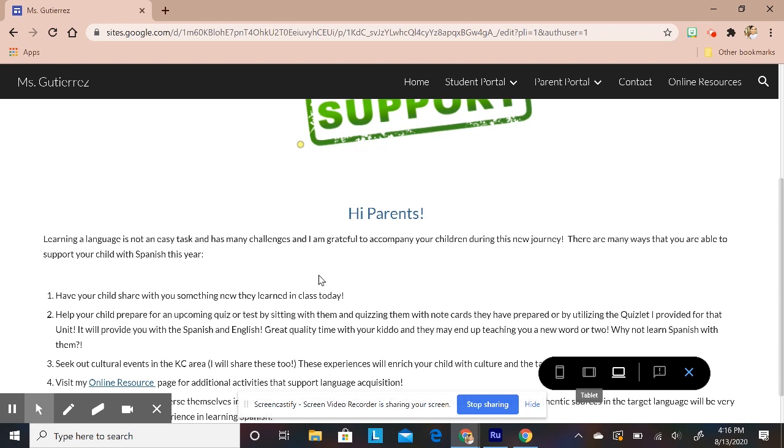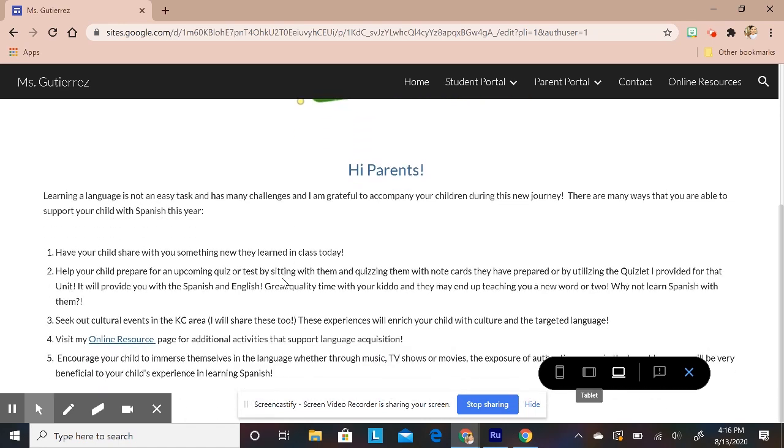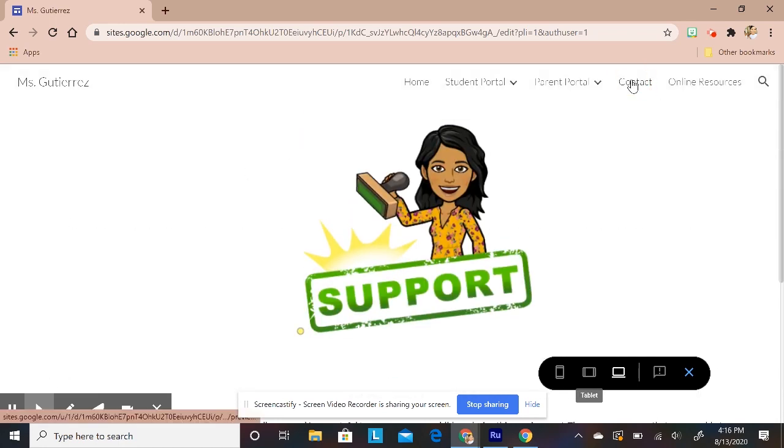I know every year I get questions from parents about how they can support their kids at home through the language learning. So this is just ways that I have. I connected this one to my online source, which is another one on there, but here's just an idea, and then I have my contact.